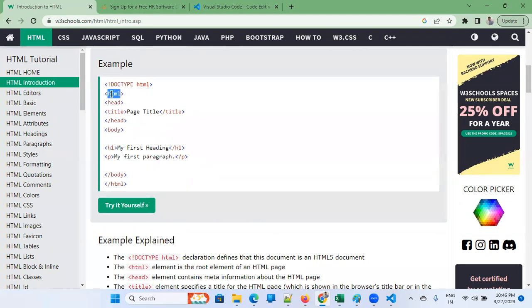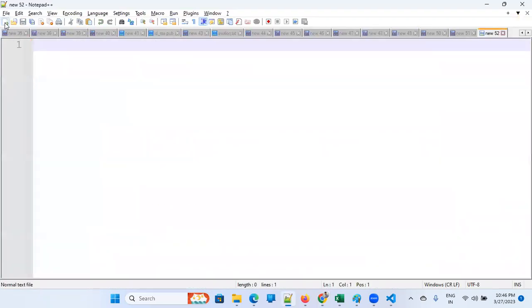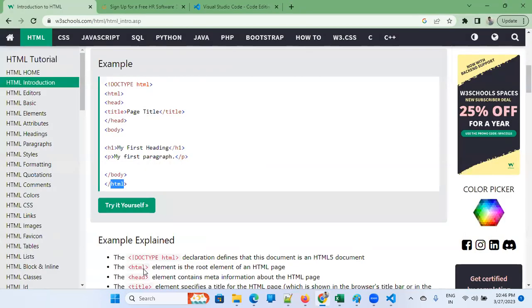An HTML document starts with the HTML tag and ends with the HTML tag. So this is the start and this is the end. Let me write an HTML code. You should install Notepad++ also. Okay, guys, if you don't have it, you should install Notepad++. You can get it again.